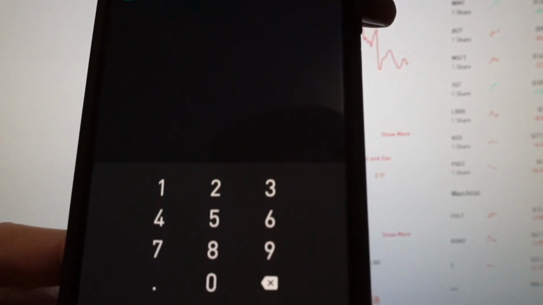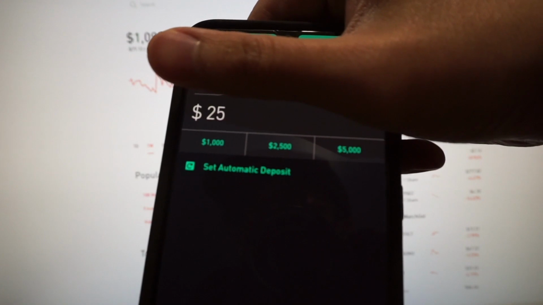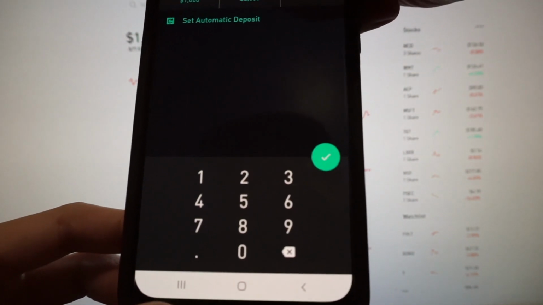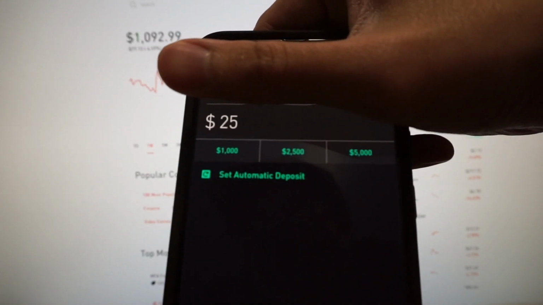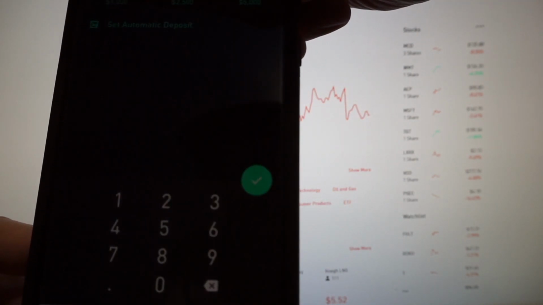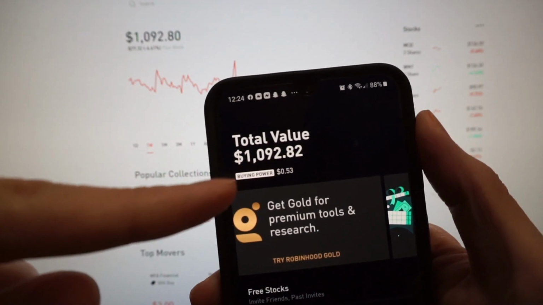Let me just enter in a value here. So let's say I want to deposit $25 into my brokerage account. As you can see, there is that green check mark. As soon as you enter in the value that you actually want to deposit into your brokerage account, scroll over and click on that green check mark, and the value that you deposited will show under your buying power.